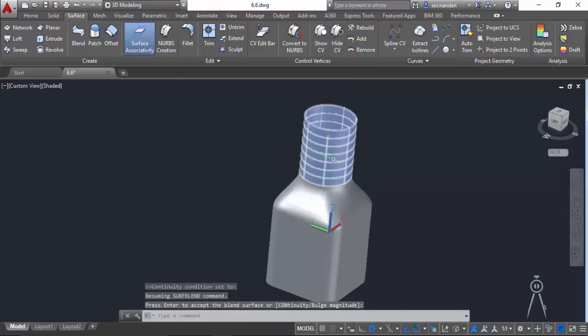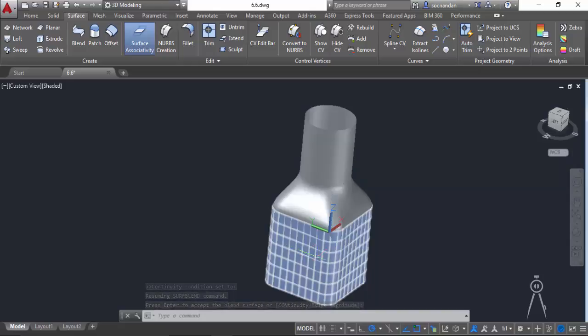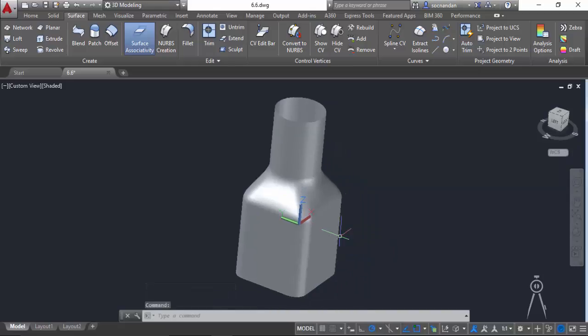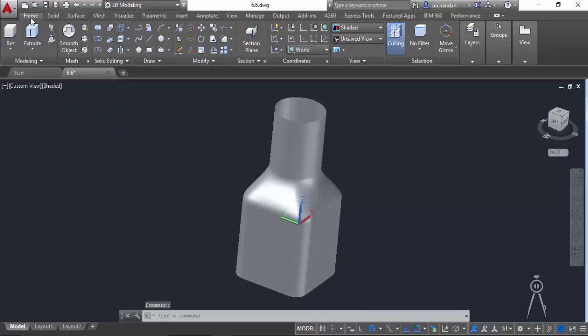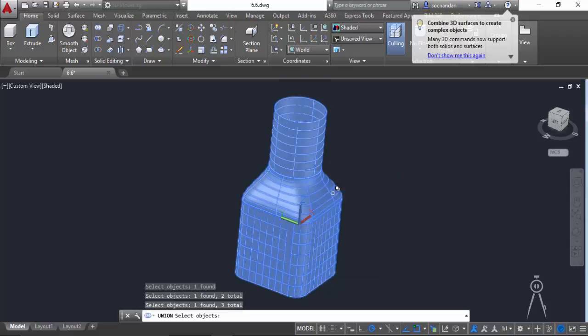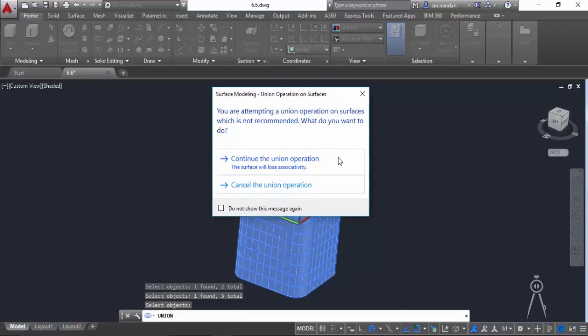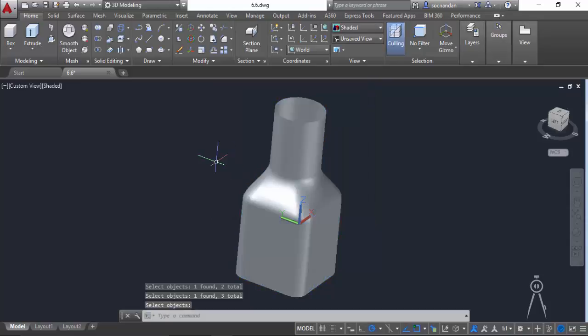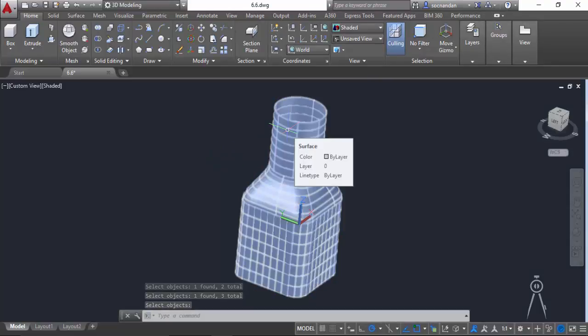So right now we have these three surfaces, and in order to join them into a single unit, we can select union command. So I'll go to home tab, select this union, and now select all of these three surfaces and press enter. Now this warning message may pop up. Select this continue the union operation, and a single surface will be created here.